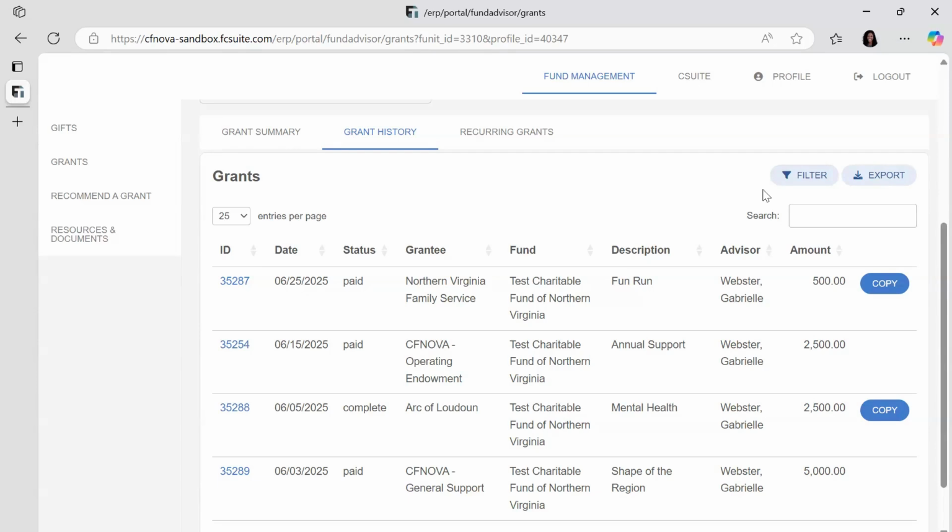Additionally, you can filter the date and export data if needed. One of the great features of the search bar on this page is its ability to search across multiple columns. For example, if you remember making a grant to a particular organization, but you can't recall the purpose, you can simply type the organization's name.